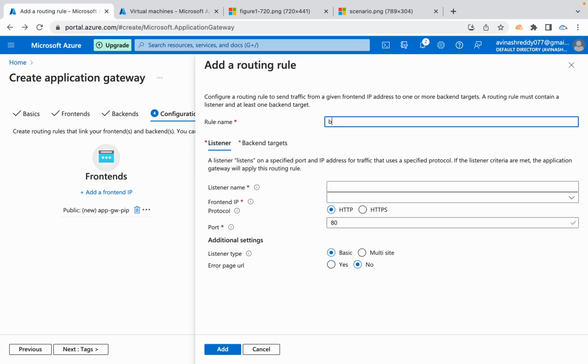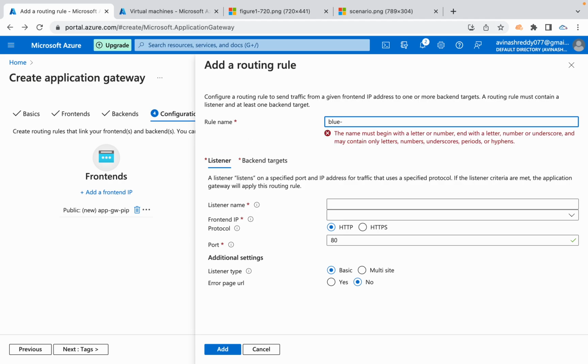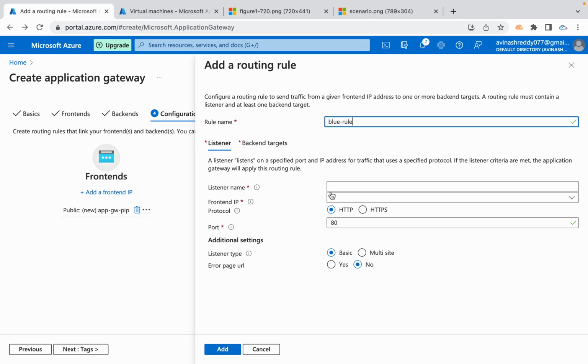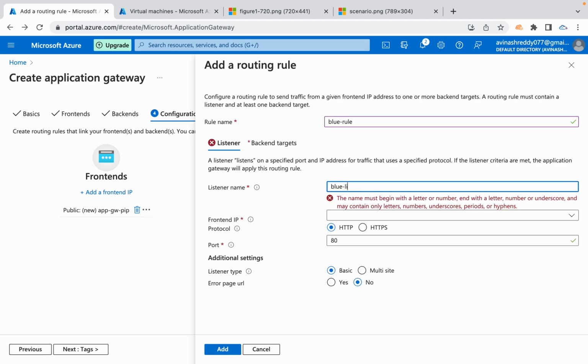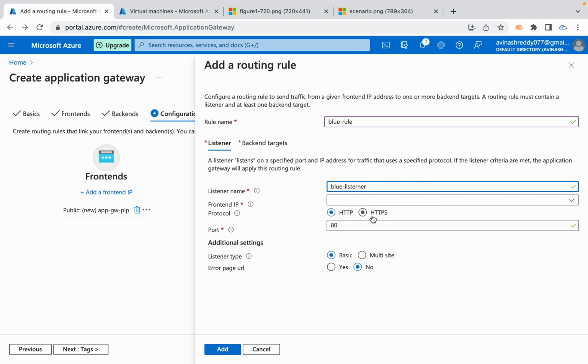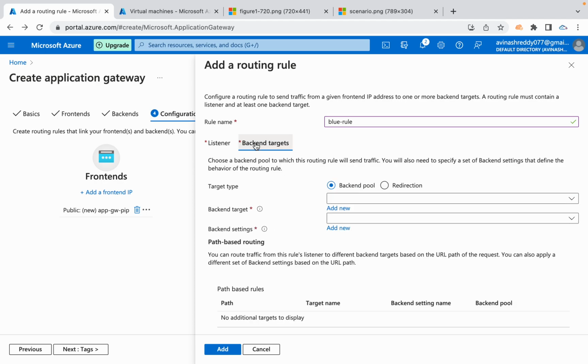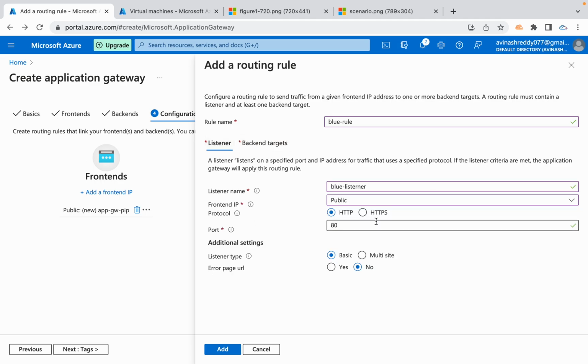So I'm going to call this as a blue rule. And what is a listener? You want to call this as blue listener. And front end IP is going to be public. And basically this public IP listens on port number 80. So then where we need to transfer, that backend targets, we can configure it here. So this blue listener, and I'm going to select public. If you want to change the protocol or port number, you can do that here.